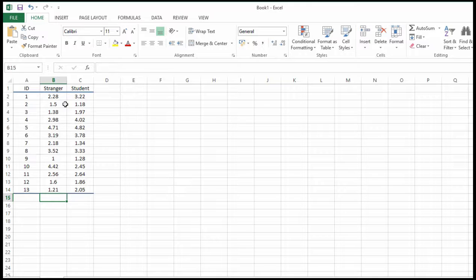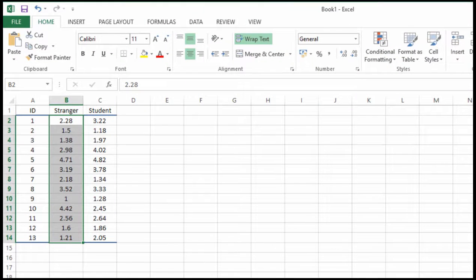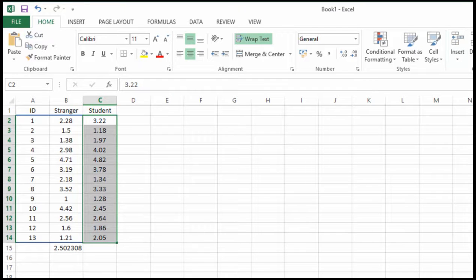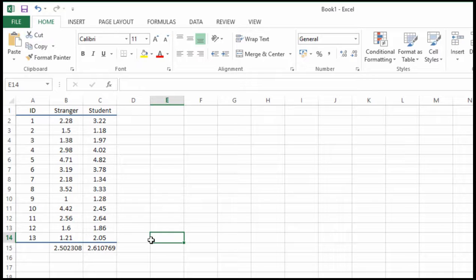So the first step is to calculate the mean, because I need to calculate Z scores. The average for the stranger ratings of the teachers is equal to 2.5, and the student ratings of those same teachers was equal to 2.61. So the students actually rated the teachers a bit higher, at least numerically. We don't know if it's statistically significant between these two means. That's a separate chapter where I talk about testing the difference between two means.